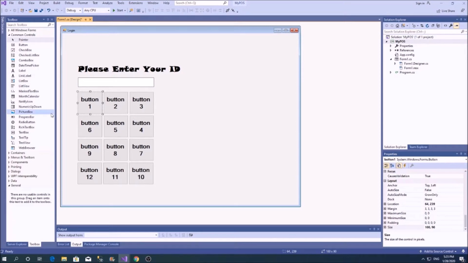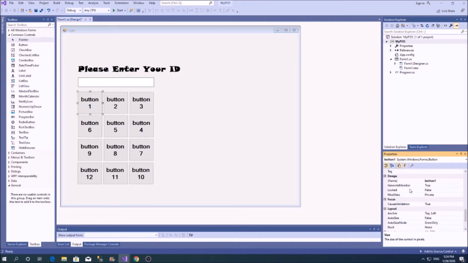Okay. So let's go ahead and name these. Not actually name them just yet. We're just going to give them some numbers. So we want to make this one number 8. And we're going to go over to our properties, and we're going to change the text instead of it being button 1, we're just going to call it 8.